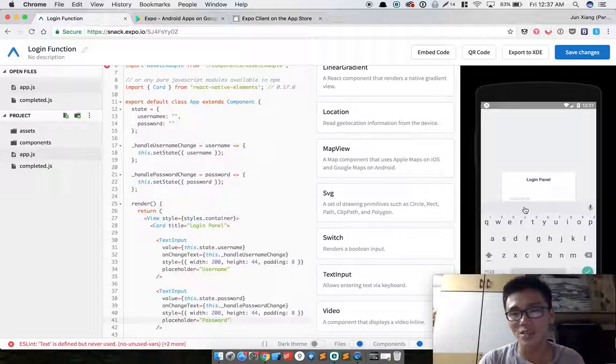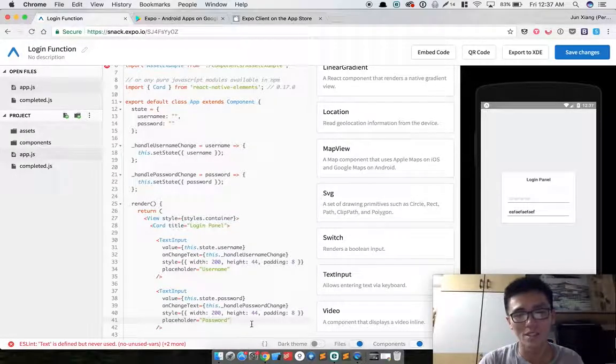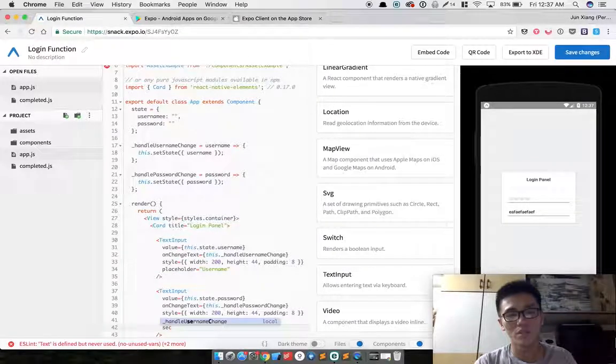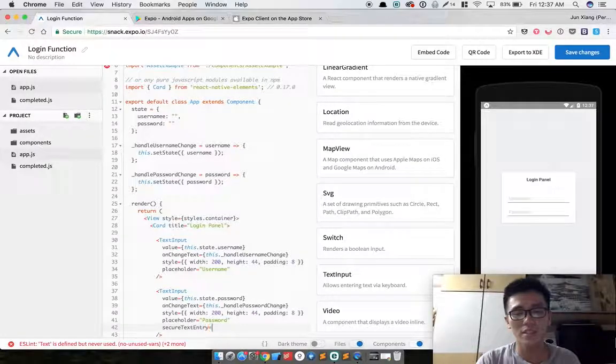Another thing you have noticed is also the password is in plain text. So like over here, I can type my password, and you can see that everything is shown to the user. So one of the fields that is called to prevent that is called secure text entry equals true, and there you have the password.